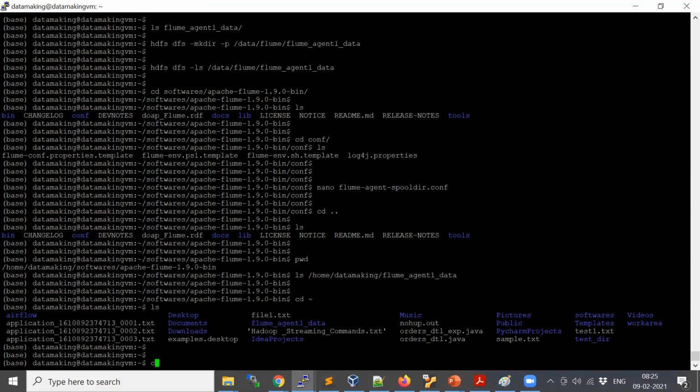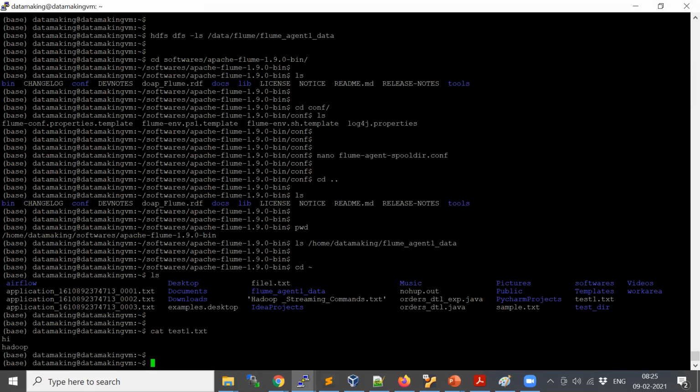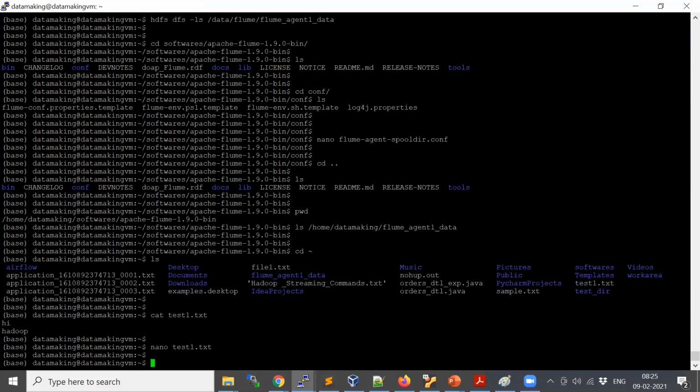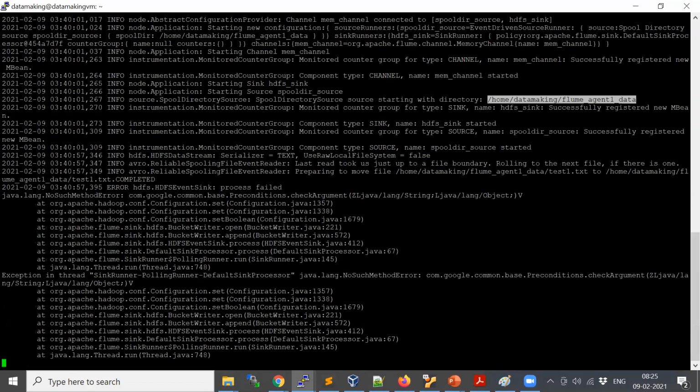Okay, there is a file which we created yesterday, test1.txt. I just put hi Hadoop, hello, just put something. This file I'm going to place in the spooling directory, which is this. I place this. Now let's see what is happening.